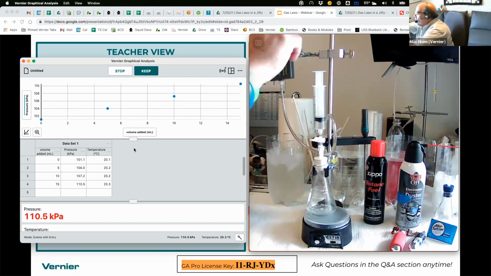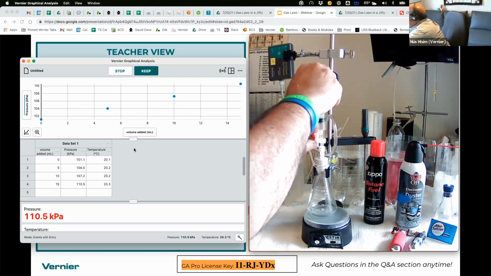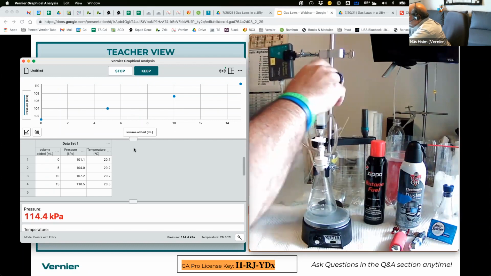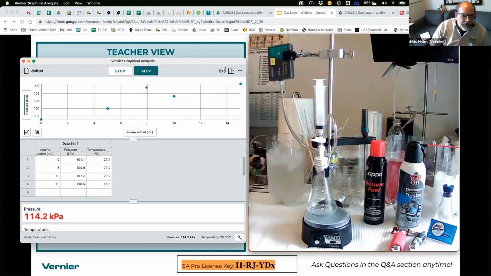All right, one more aliquot of air, 5 more milliliters. There's my 20 in there now. Okay, let's keep that.